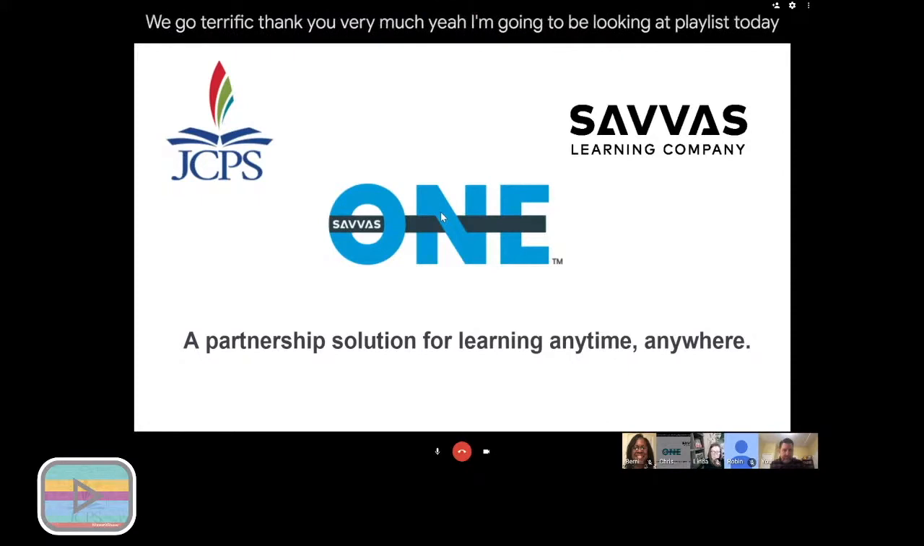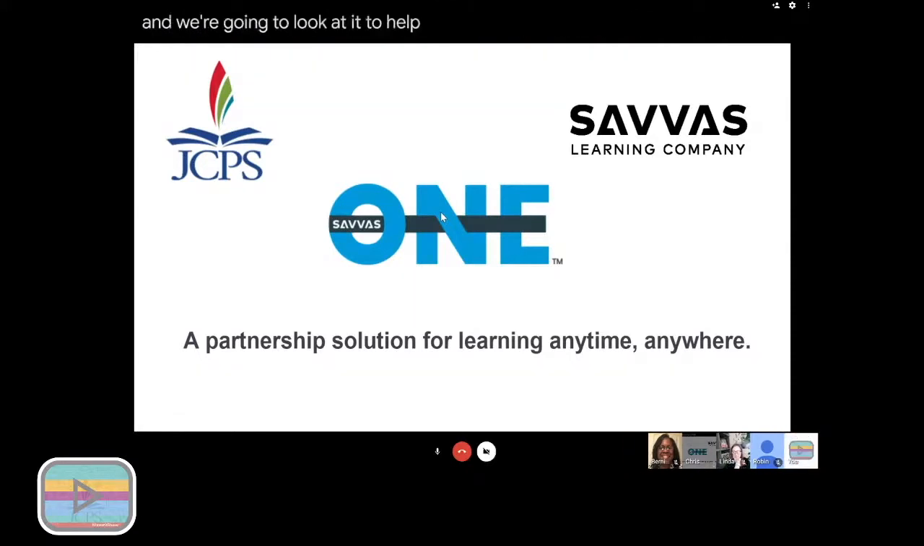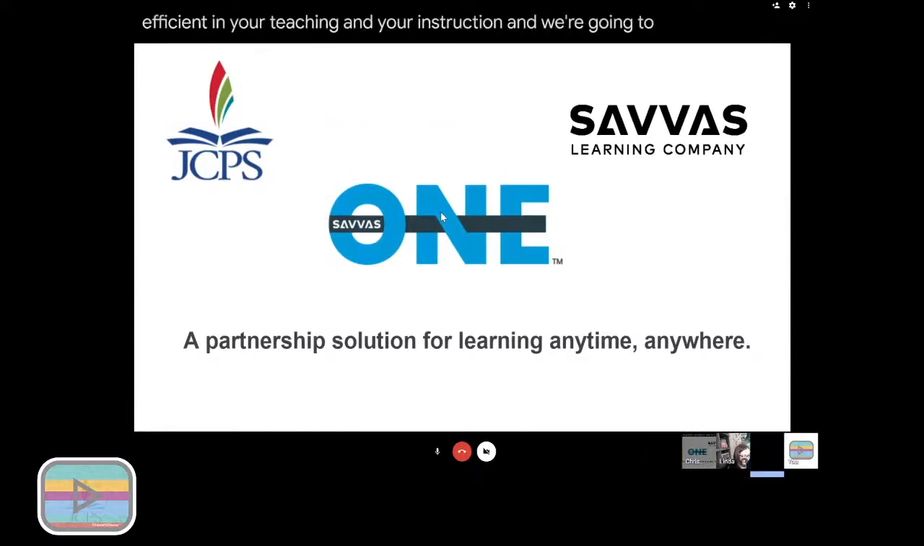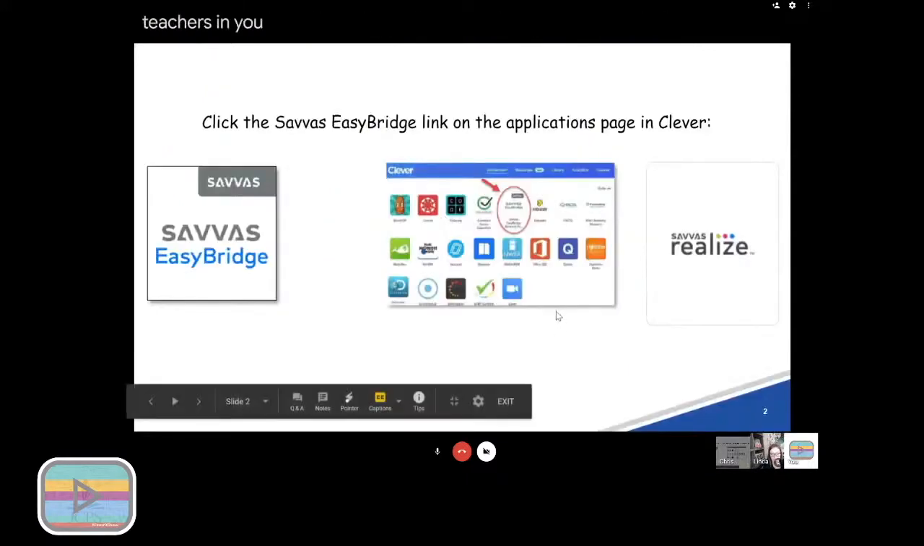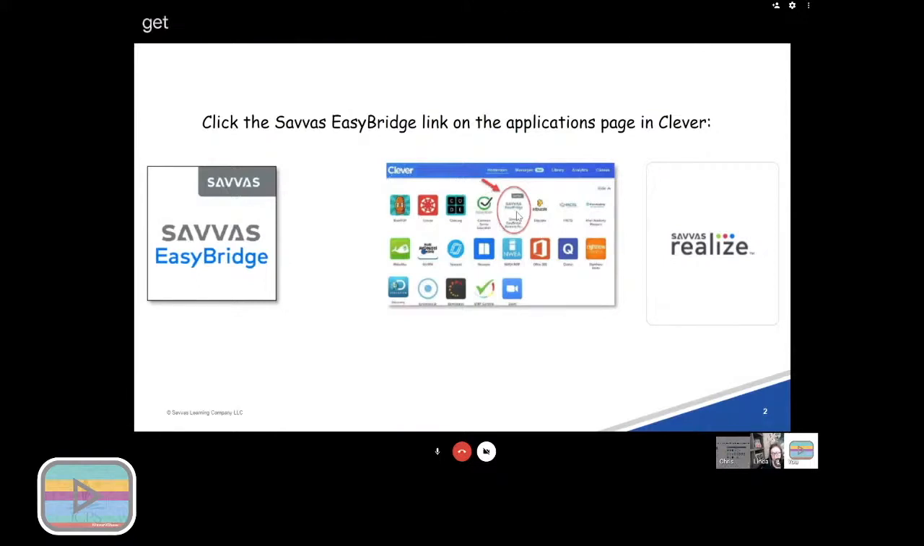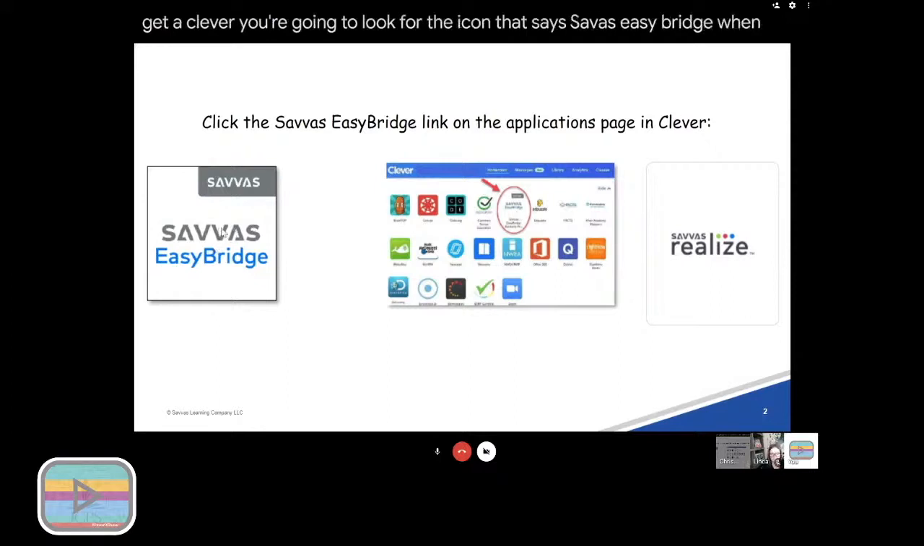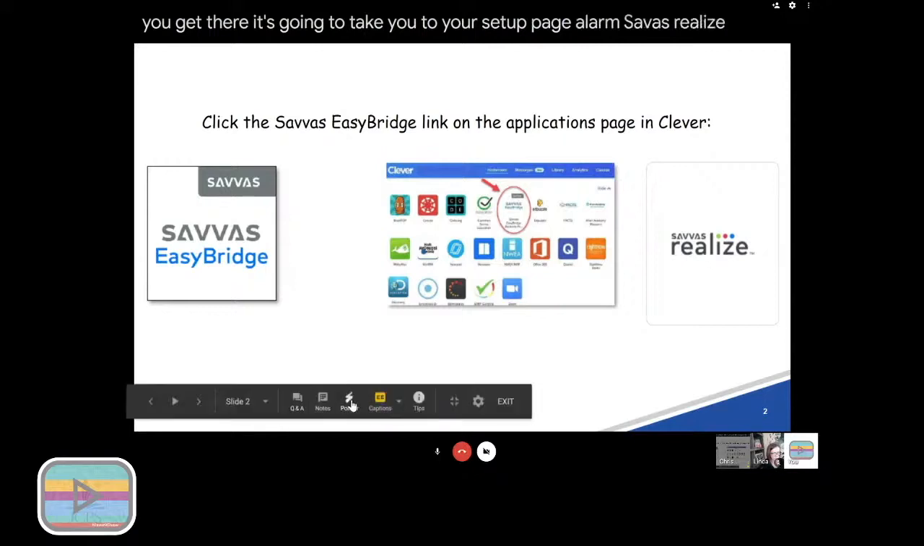I'm going to be looking at playlists today, to help you organize and be more efficient in your teaching and instruction. I've got a slide right here that shows what it will look like from your teacher's end. You have your Clever page with the JCPS school system. When you go to Clever, you're going to look for the icon that says SAVVAS Easy Bridge. When you get there, it's going to take you to your setup page, and you're going to look for the platform SAVVAS Realize.